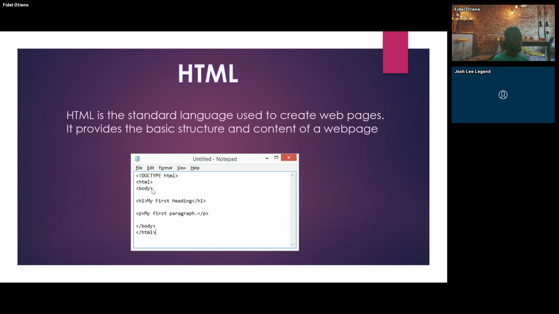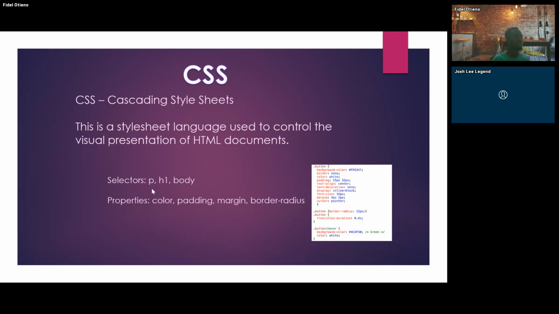We use it to create the structure of our web application. We're going to move next to CSS, which in full is Cascading Style Sheets. This is a style sheet language used to control the visual presentation of HTML documents. And what do we mean by visual presentations?